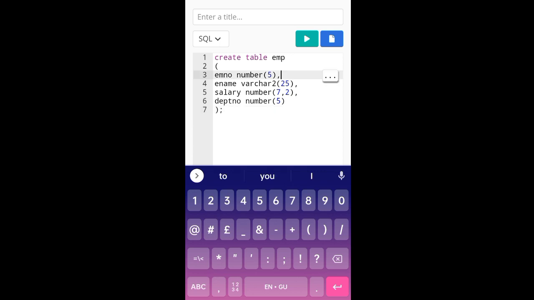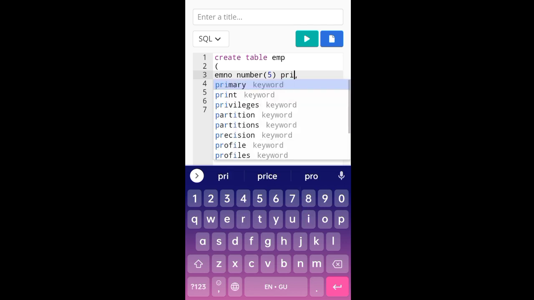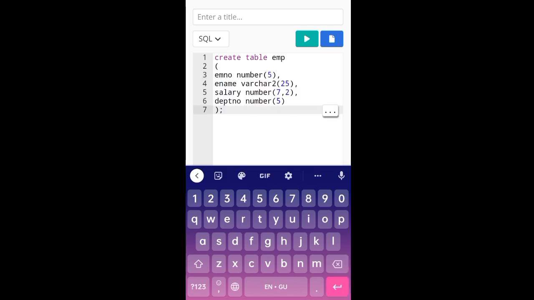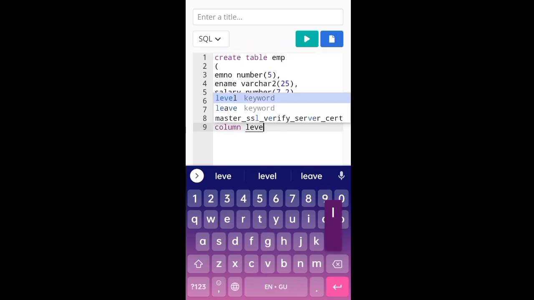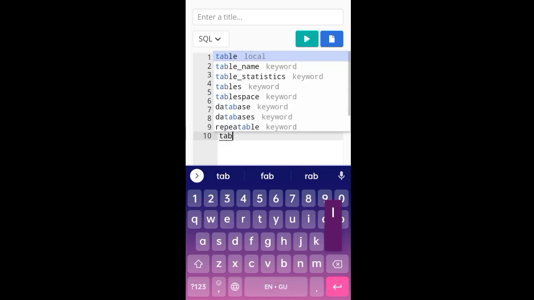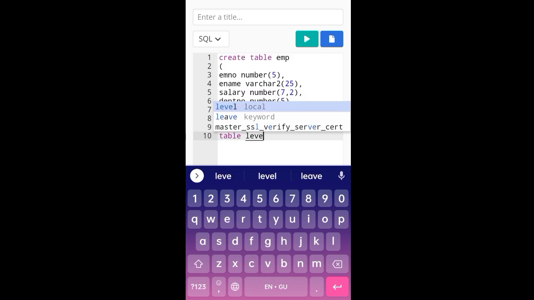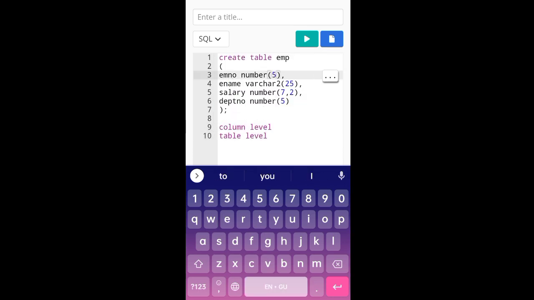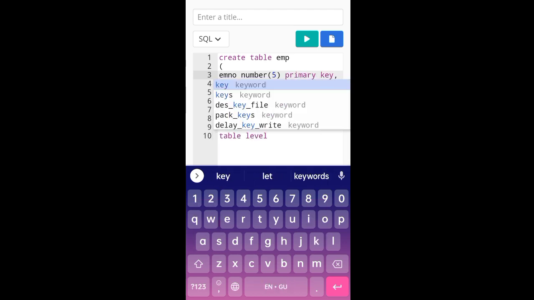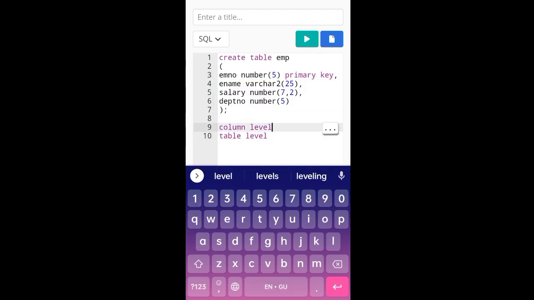So now what we are going to do is understand how we define the primary key. Primary key can be defined in two different ways. The first is column level, and the second one is table level. So how do we define primary key at column level? We simply write here primary key. So this is our primary key at column level.